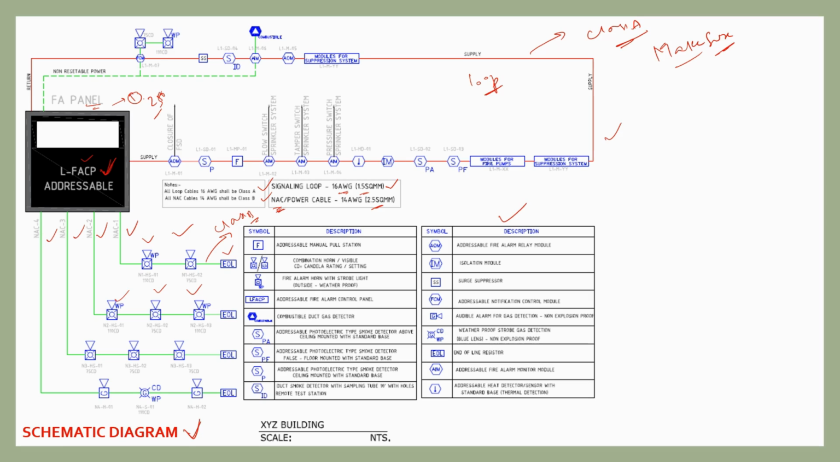Here we mentioned class A, class B wiring in notes. Apart from that, we have shown the description of each device in this particular riser diagram. Whenever you prepare any package, we need to submit this riser diagram so that we can easily understand how the wiring has been connected and what devices are connected to the control panel.